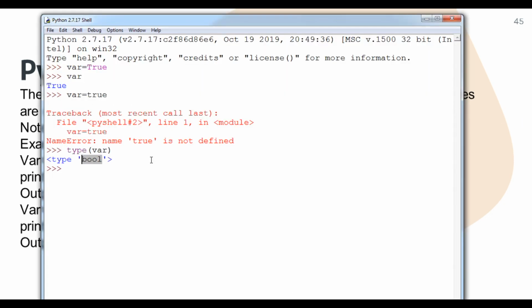Now come again to my coding screen. Now if I assign False, and I'm going to print where, what will the output be? True or False?